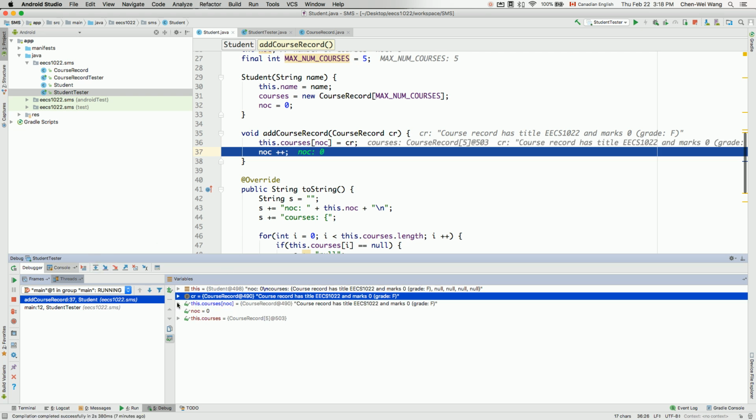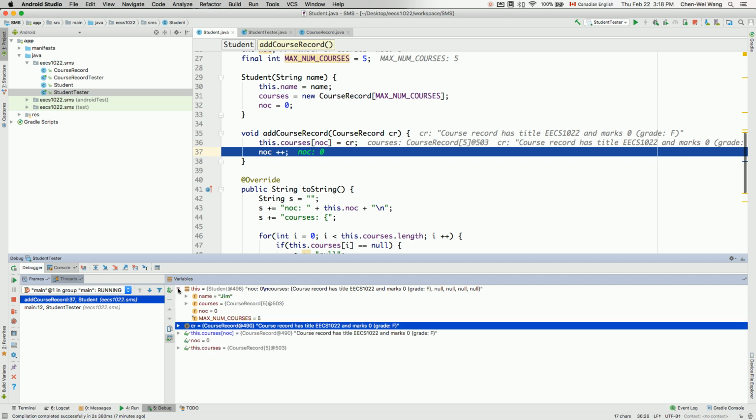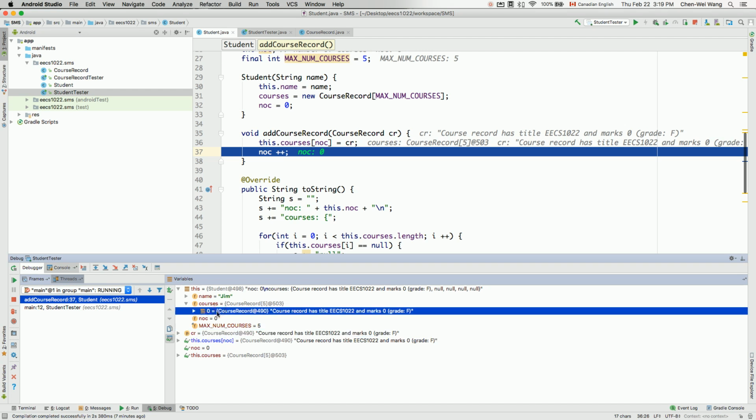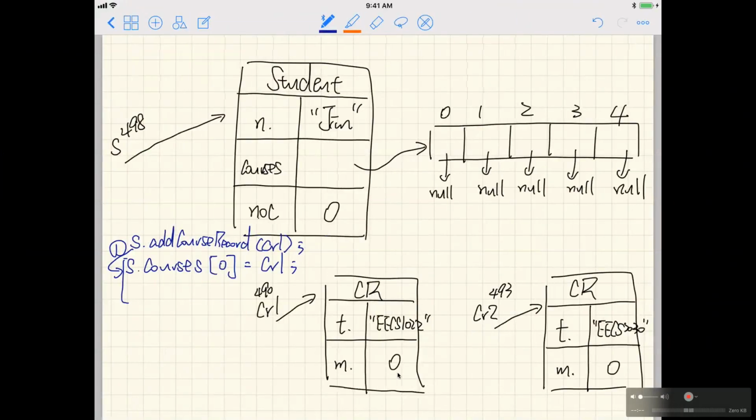Now if you expand this, which is student objects, and if you expand the courses as well, you can see that the first slot at position 0 is now pointing to a course record object with address 490. And what is that 490? It's exactly this object here. So now rather than pointing to here, it is going to point to here. That's exactly what this line is doing.